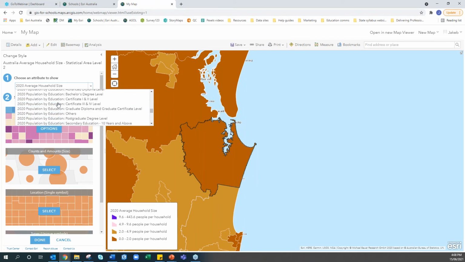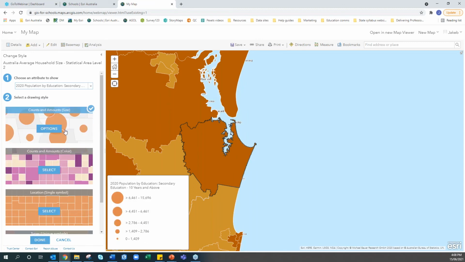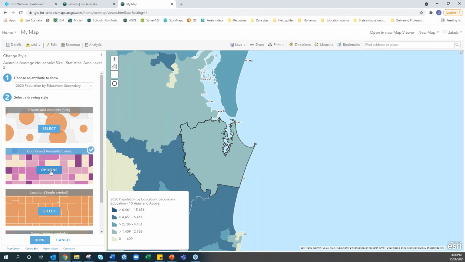So let's say, and again, I'm just kind of going off the cuff. I don't know anything too much about Cooloola other than it's an aging population, but let's pretend it's a young population for the moment. And I was interested in population by education, secondary education, 10 years and above. So I can select that. And again, I want to change it to counts and amounts color. And I've now changed the data set.